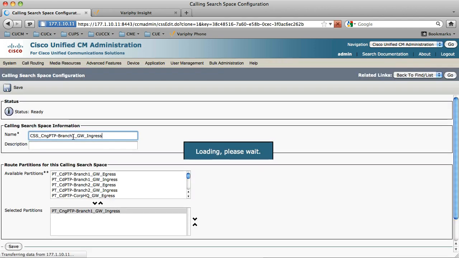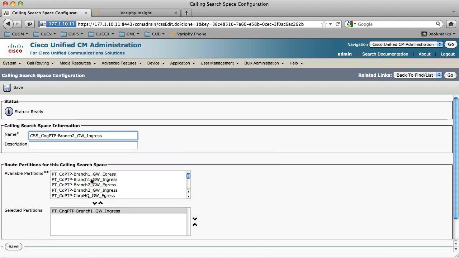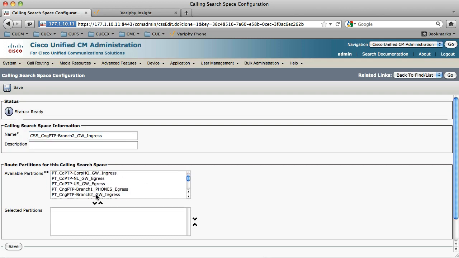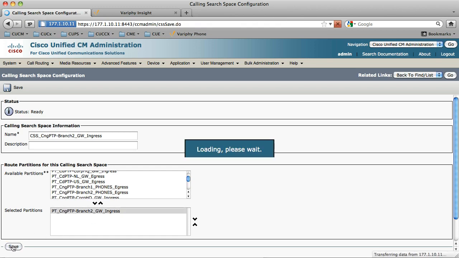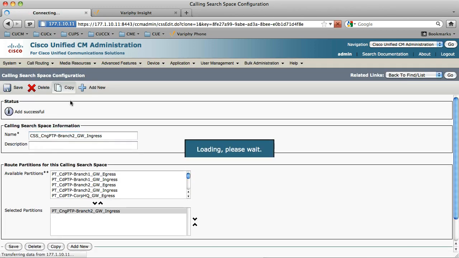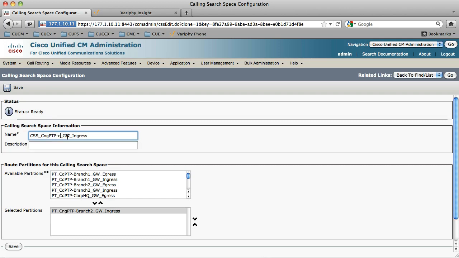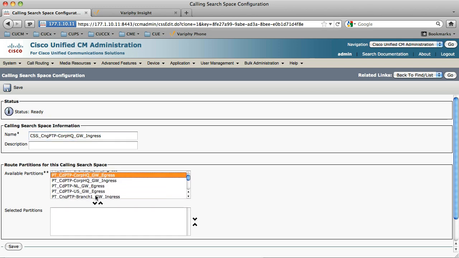And I'm just going to copy and make some quick changes. So branch 2, get rid of that one. That's calling party gateway ingress for branch 2. I want calling party gateway ingress for branch 2. Copy this. Change that to corporate headquarter for calling at the ingress.